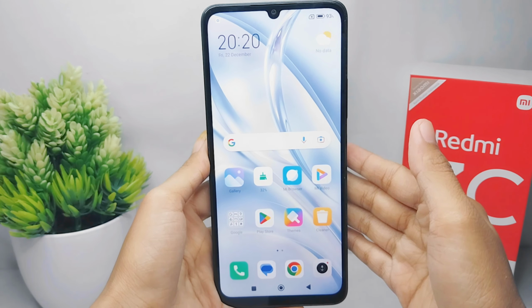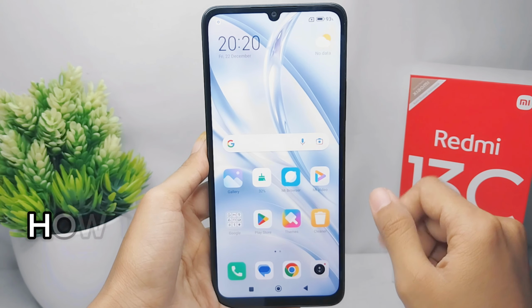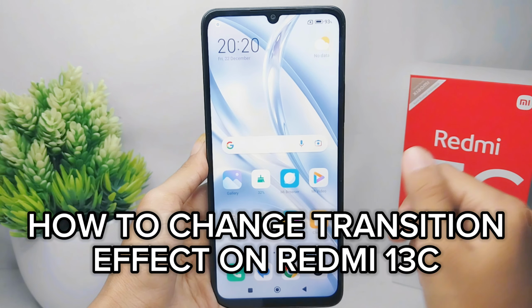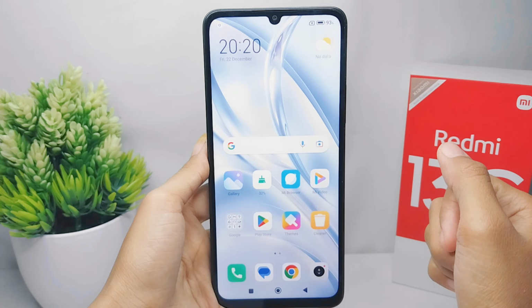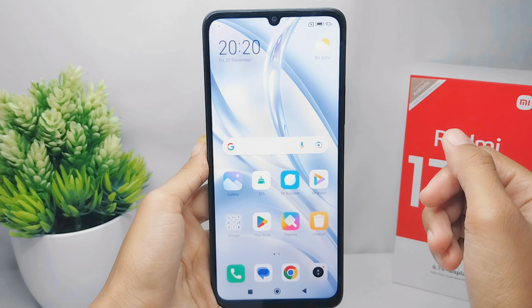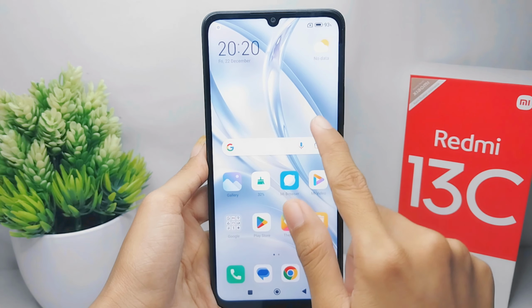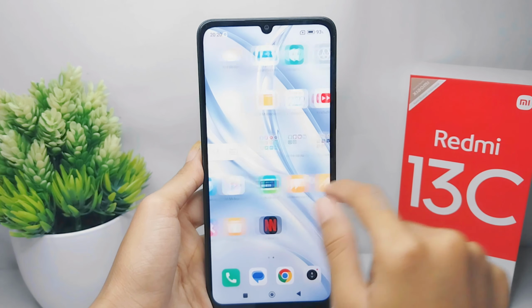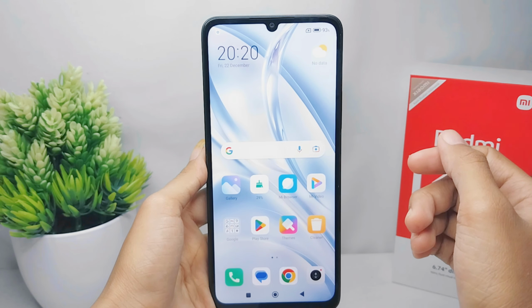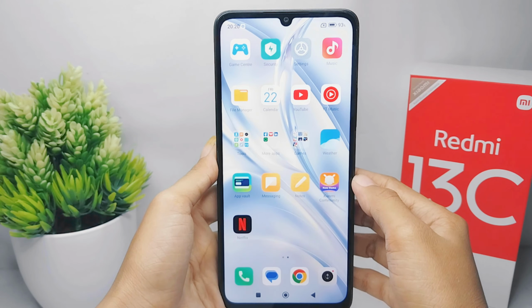Okay, hello everyone. Here I want to provide a tutorial on how to change the transition effect on a Redmi 13c device. Well, here I'm going to show you the transition effect on my device, and then how to change it. Let's go to the tutorial.